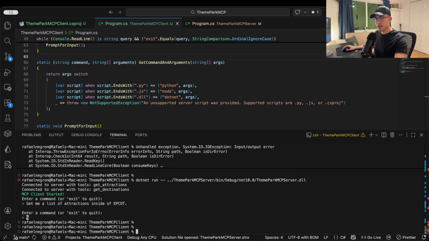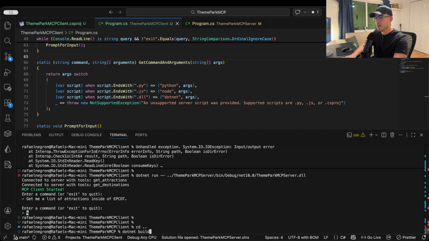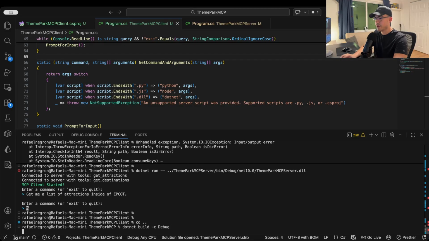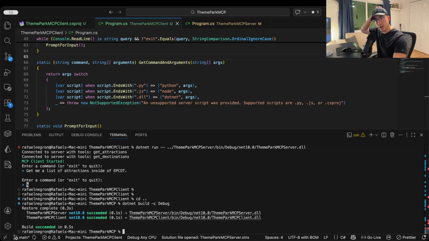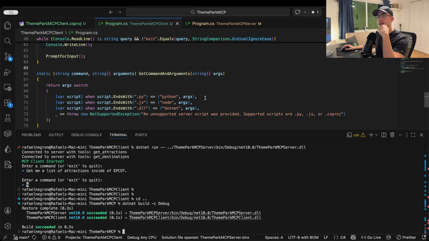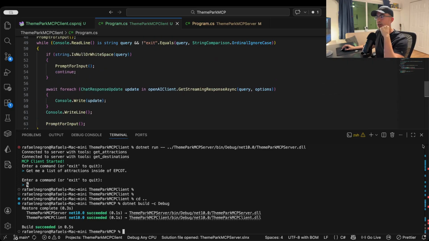What I want to do this time is go back to the root. Let's do another .NET build, because remember, we just modified the other project. We just modified the tools with that new backslash. And now let's see if we can figure out what's going on here.